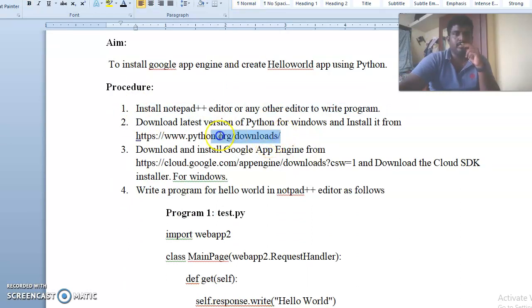You can use the link python.org/downloads for downloading Python. Version 2.7 or higher is sufficient for executing this Hello World app in Google App Engine.